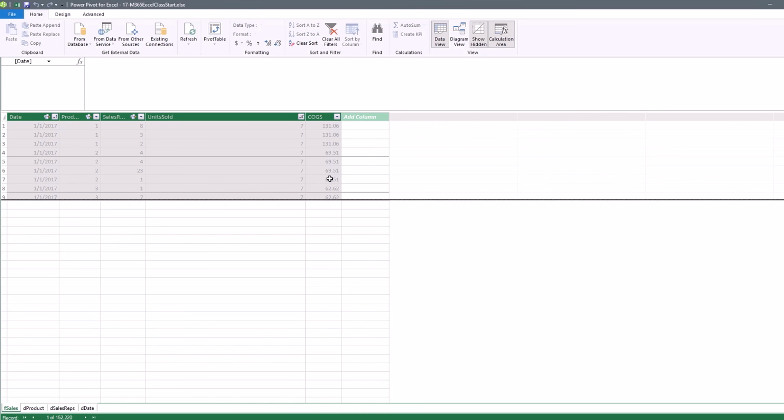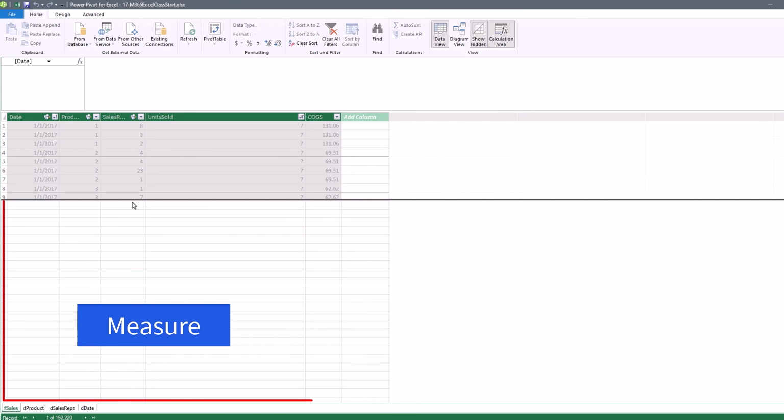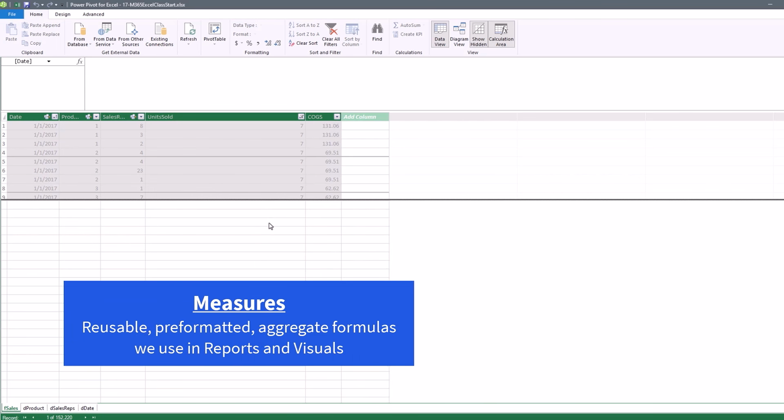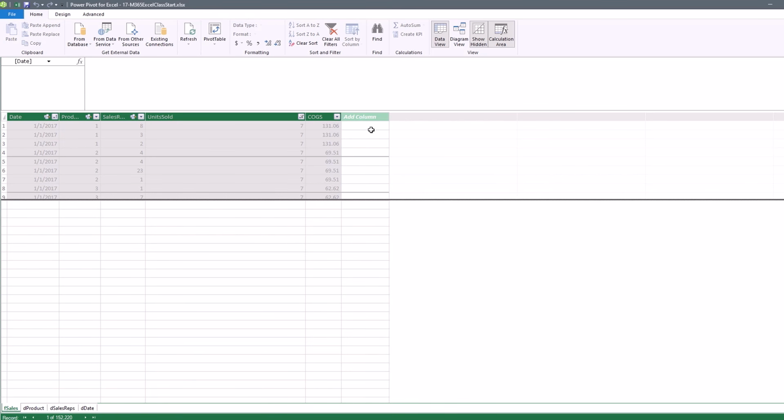The second type of formula is called a measure. Down here, this is the measure grid. And in Excel Power Pivot, we create our measures here. Measures are the pre-formatted, reusable aggregate formulas that we drag and drop into visuals. So we'll create a calculated column for line sales, and then a measure to add those sales.